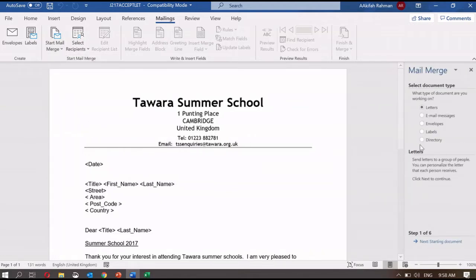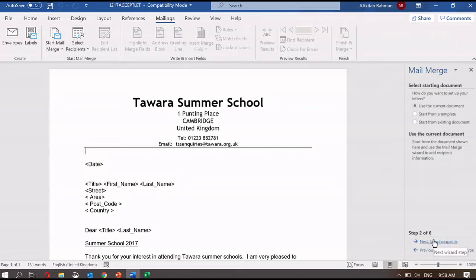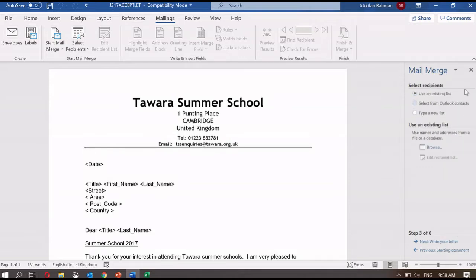When you click on it, the wizard will open up on the right side. Once it does, select your document type, which is usually letters, and then step 1 of 6 is asking you to go to the next step. So we are ready to go to the next step. It asks, how do you want to set up your letters? We already have our current document, so we keep it on and then go to next again.